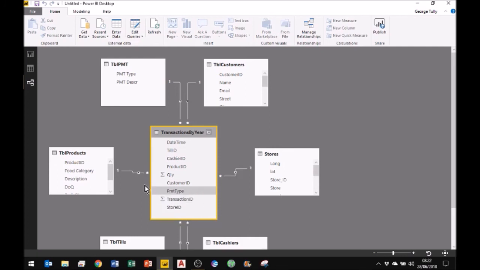So what it's determined is that all of these around the outside are the lookup tables, and in the middle it's put my fact table, which is exactly what we want. So in the middle is my many, and around the outside are all my ones, which are the lookup tables. Now this is what's called a star schema, and it's the most common, the most efficient type of data model to work with.